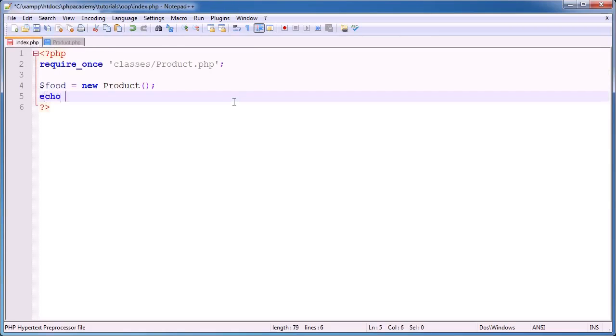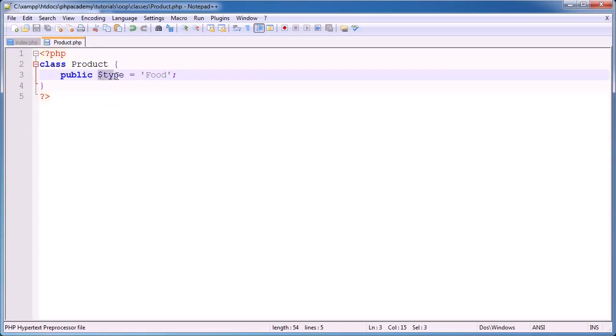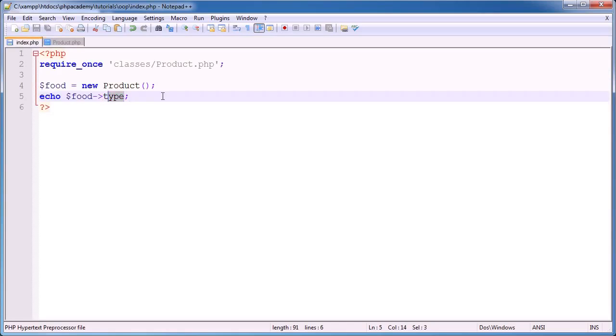Essentially what I would do is echo food, because this is now a product, and we use a hyphen and a greater than sign, which is essentially accessing properties or methods within this class, and then we say type. Now you'll notice a difference between this here and this here, and that is that I haven't included the dollar symbol. When we access a property within a class, we omit the dollar sign. This would be wrong. This is correct. It's as simple as that.